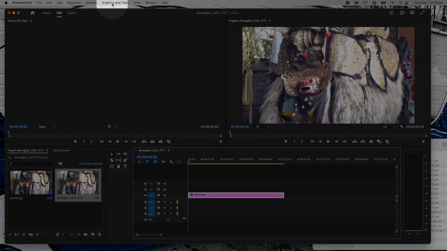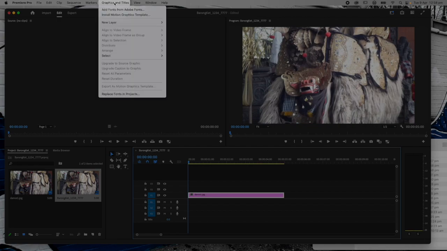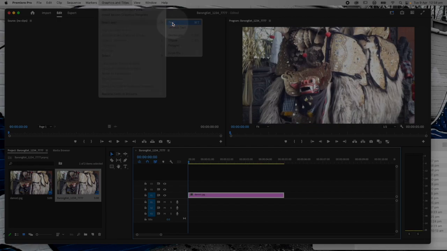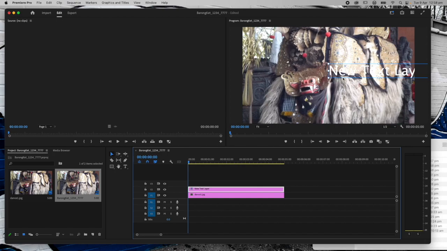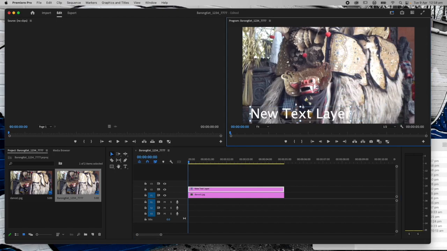I go up here to graphics and titles, so I can click on that there, and I'm going to go to new layer, text. So I've chosen the text layer here. Now the good thing about this is, you'll notice it is already a sans serif font. There's no little hooks on the T or a base on the T or any serifs on this at all, so it's already a sans serif font.